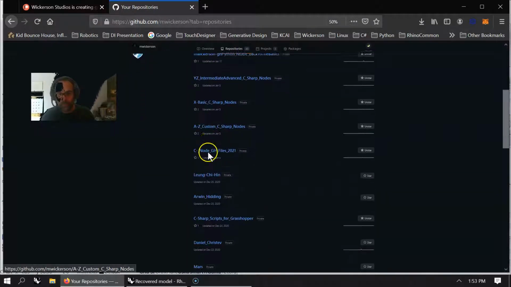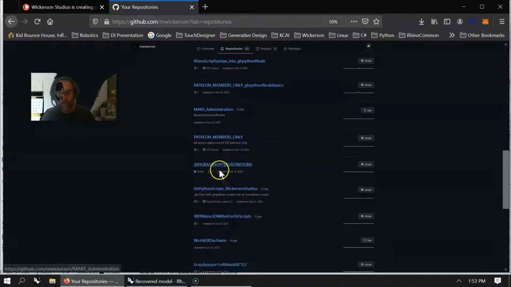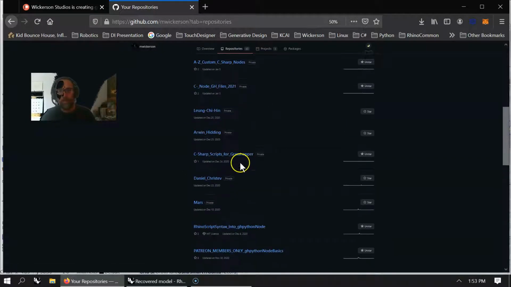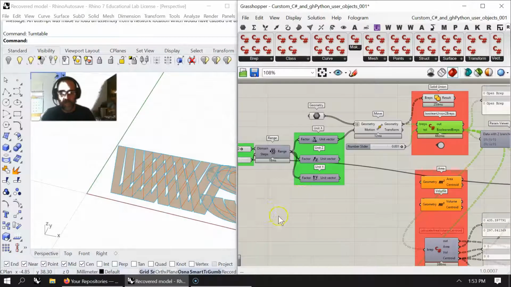So there's a lot to do with C#, and there's even more to do with ghPython nodes, which I'm going to kind of mix up with this set. So we'll close that out. We'll show you how this works.